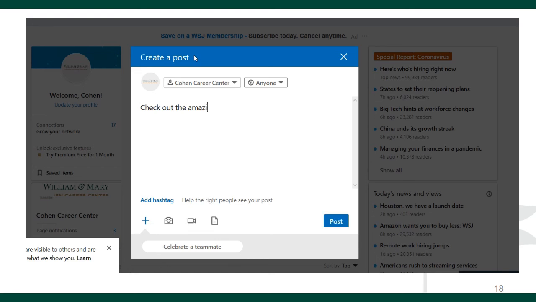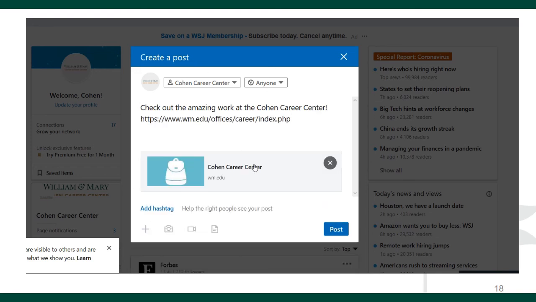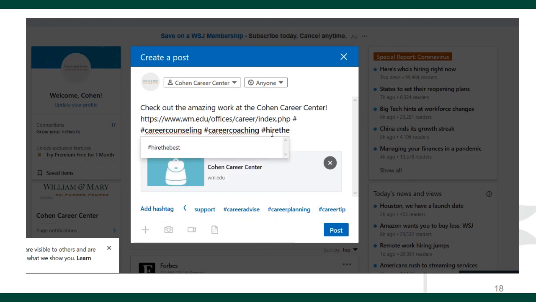Here you can also create a post and comment on the work that other people are doing or the work that you're doing yourself. We can also link websites and add hashtags. Then you can click Post.